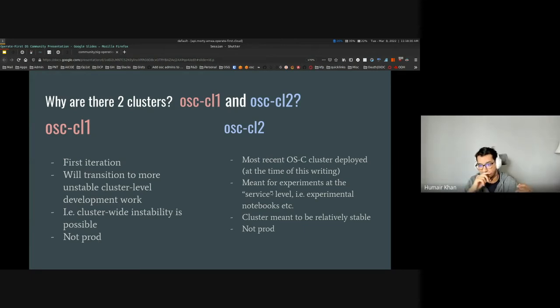You're not going to see the OpenShift console disappear, or one sort of development work affecting other applications. So you can expect this cluster to be relatively stable. However, you should also assume this is not production level.